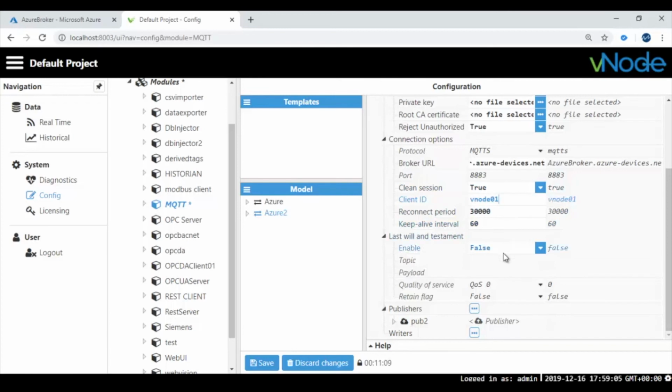Okay, and there's another thing that we have to talk about, which is publishers and subscribers. The MQTT protocol works with pub and sub, which means that there's a difference between a publisher, which can publish data to the broker, and then the broker will send it to Azure, or you can behave as a subscriber, which means that you can collect data from the broker. I mean, you can take data from the Azure IoT Hub and take it back to your vNode and then move it to your control network or whatever you need.